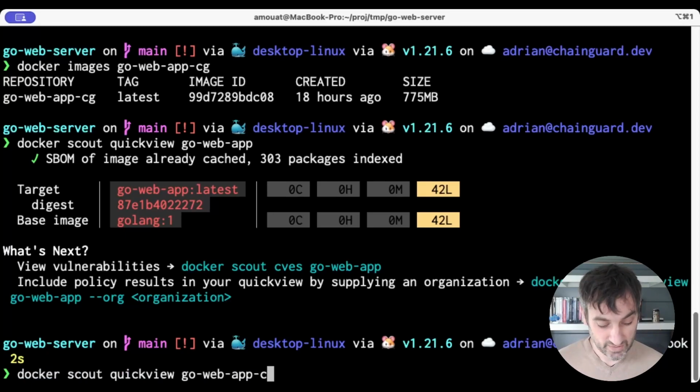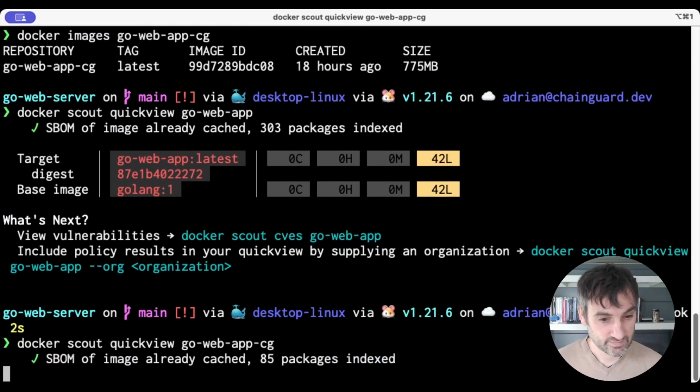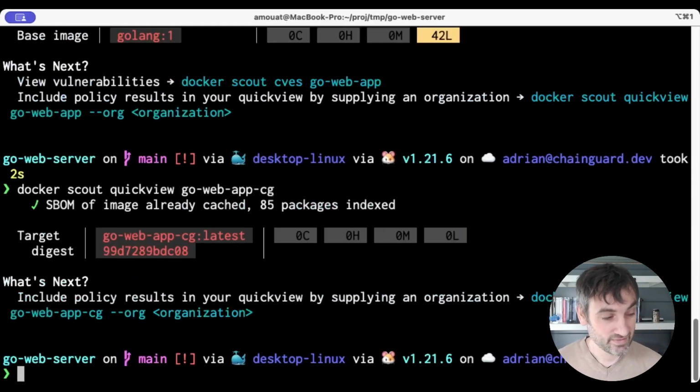Let's compare it to the Chainguard image. There's no CVEs and there's only 85 packages. So this one change has really improved the security posture by getting rid of these 42 low CVEs. But there's a lot more we can do.